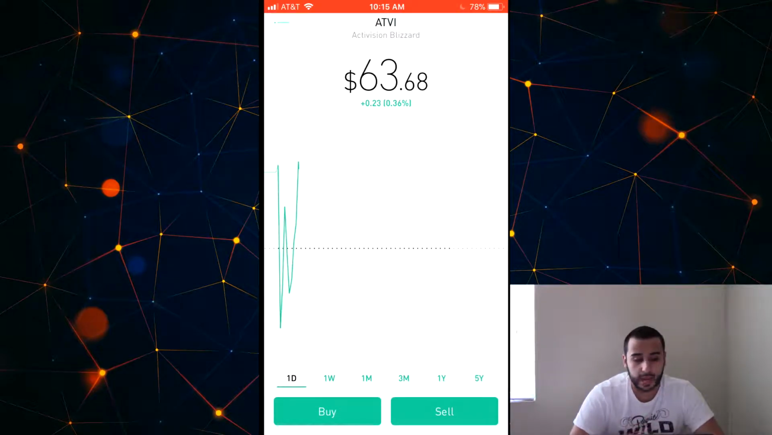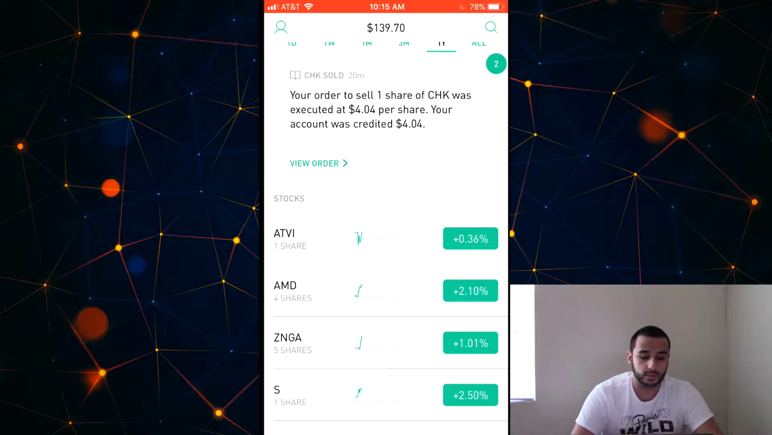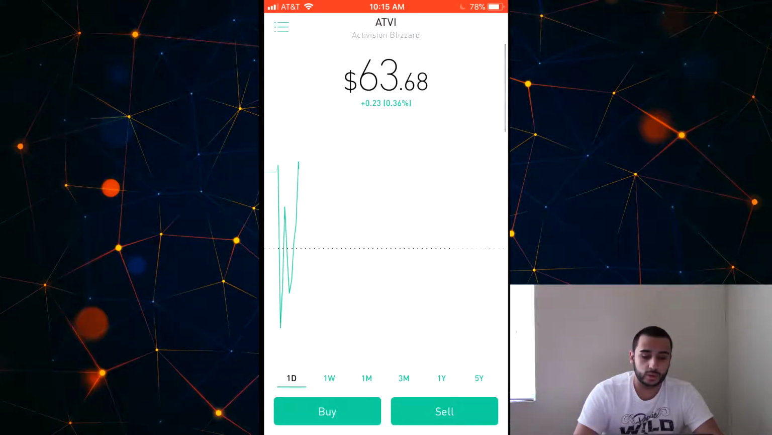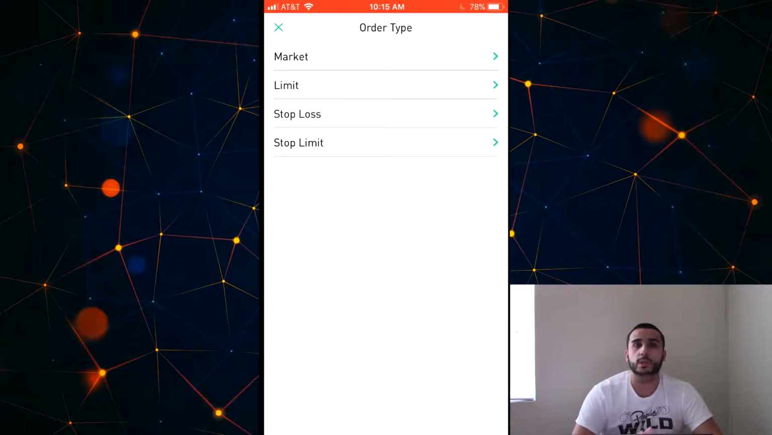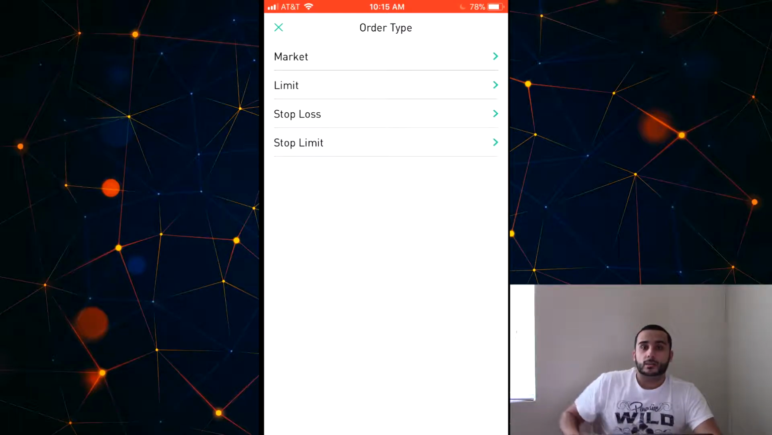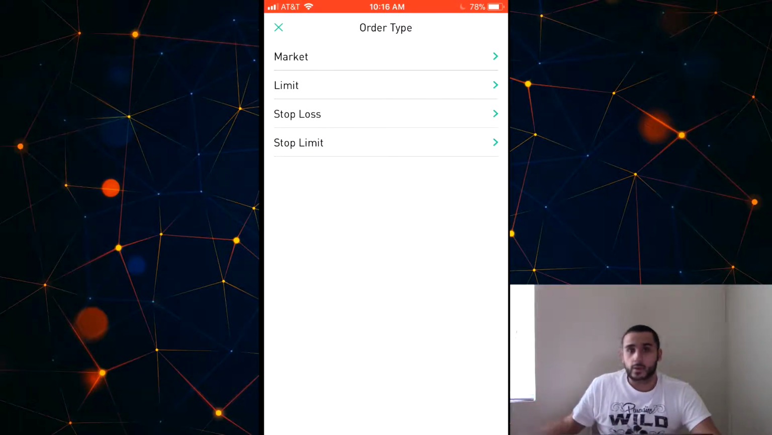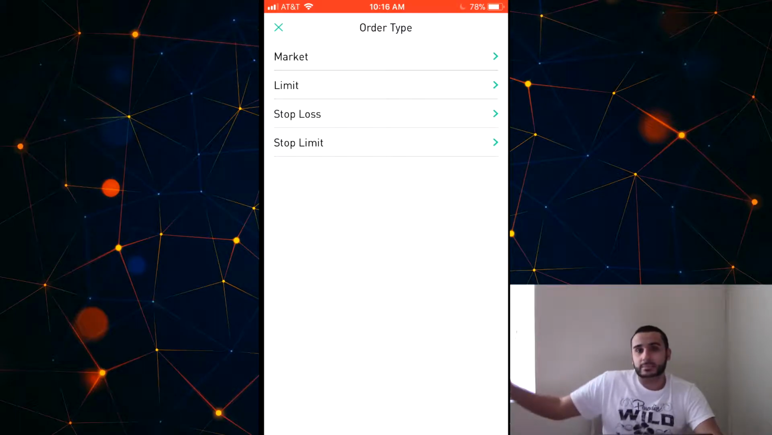So that is basically how a market buy or sell works, right? Then we can also go ahead and see we have limit. So limit, the best way to explain a limit from my understanding is it sets basically the limit that you're willing to buy or sell a stock at. It sets the maximum or the minimum.